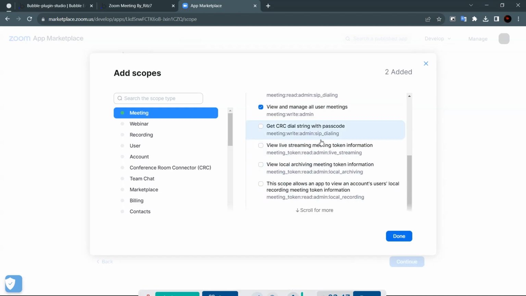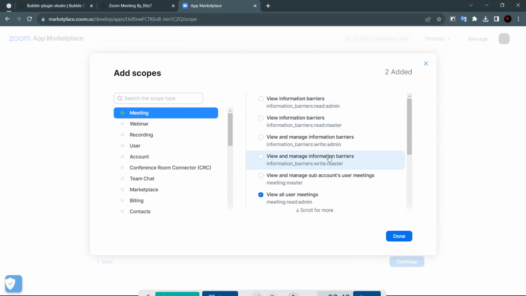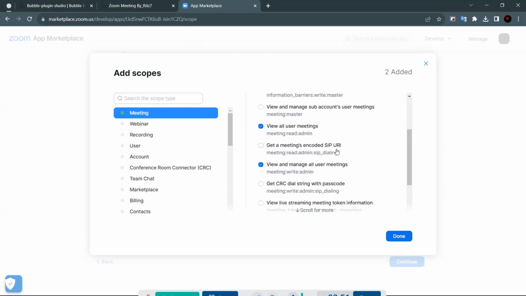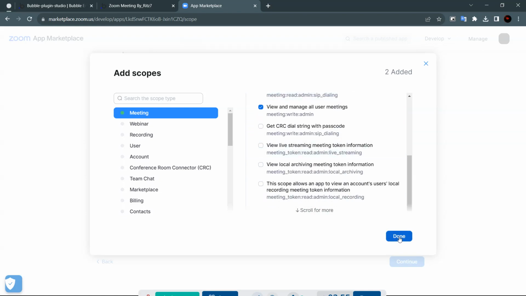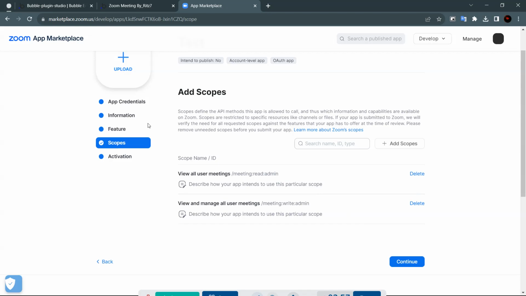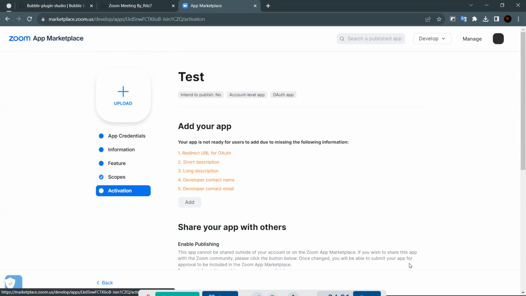And just go through this and click on all the checkboxes that are required, and then click on Done. So it will be shown here. Then click on Continue.